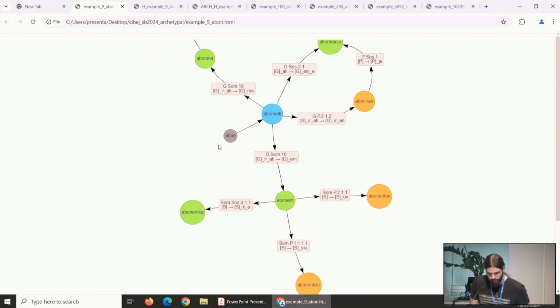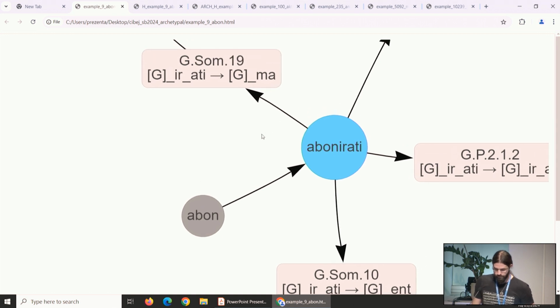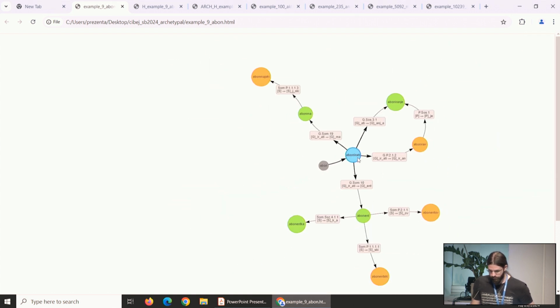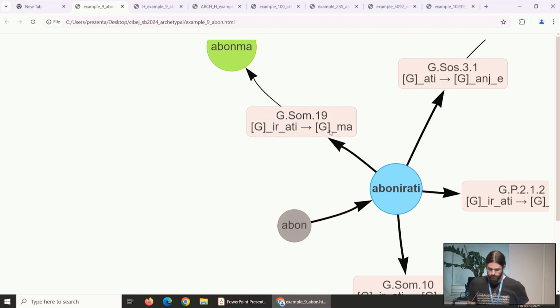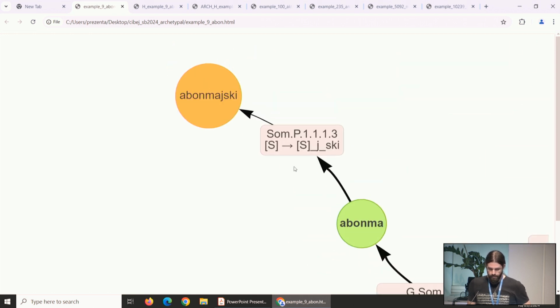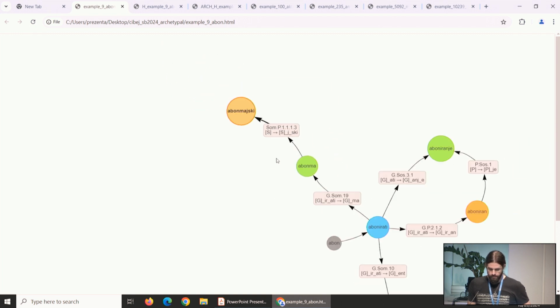So let me just make this slightly bigger. So this is the visualization of the extracted tree. We start with the central part, abon, and then abonirati. So the blue nodes are verbs, the green nodes are nouns, and the orange nodes are adjectives. For adverbs, we have red nodes, but there are no adverbs in this tree. Whereas the gray rectangles represent the rules used to move between different words. So you start with abonirati, and then you use this rule to get to abonma, and use this rule to get to abonmaiski, and so on.